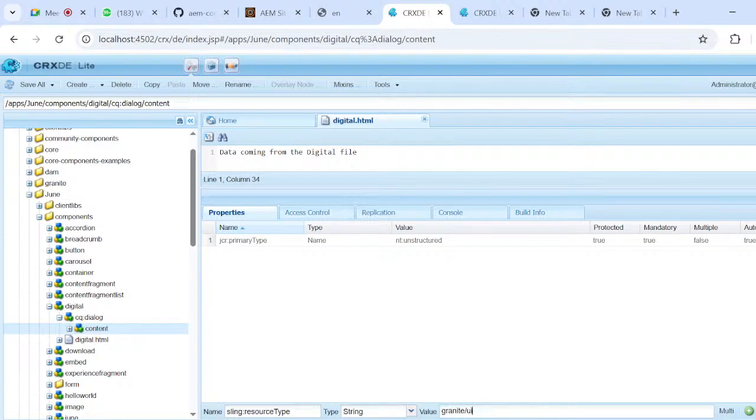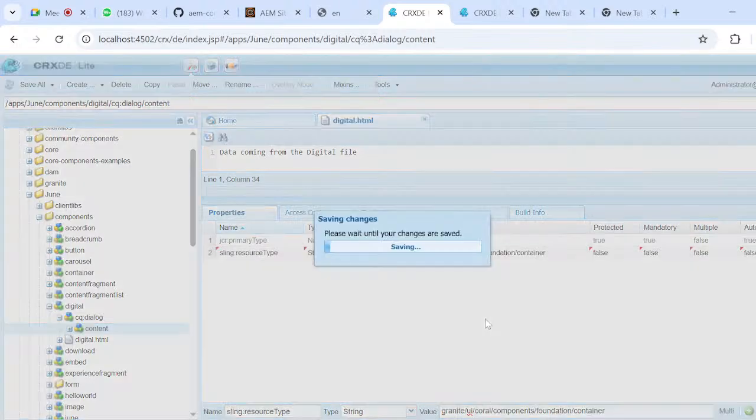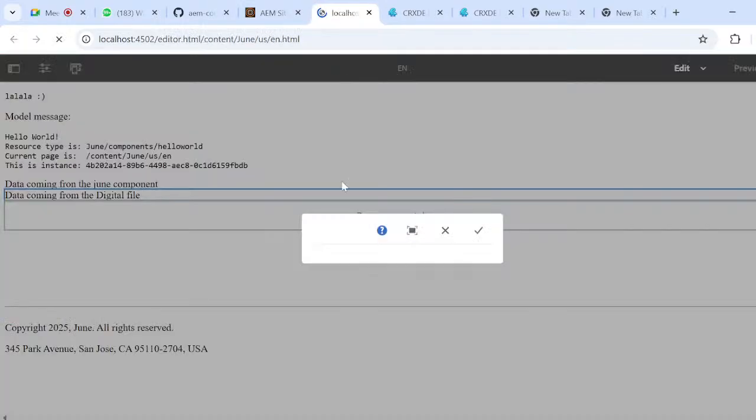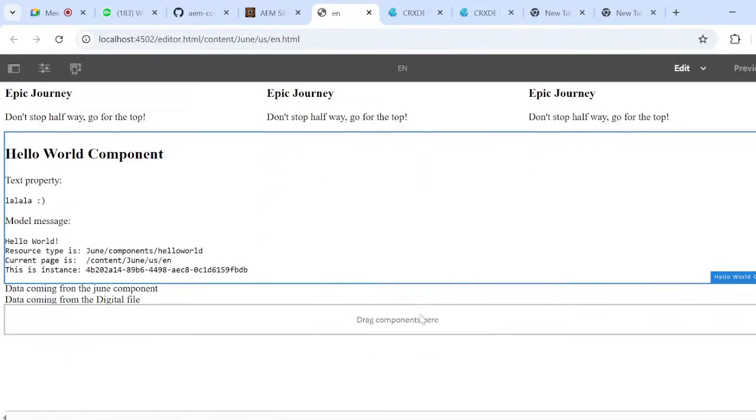Granite UI coral components foundation, and this is the container. This is the container. So simply I'm saving this one, and this is also a predefined component. From there to here I'm inheriting some properties. Simply I can reload this page, and then we'll see whether any changes are happening or not.